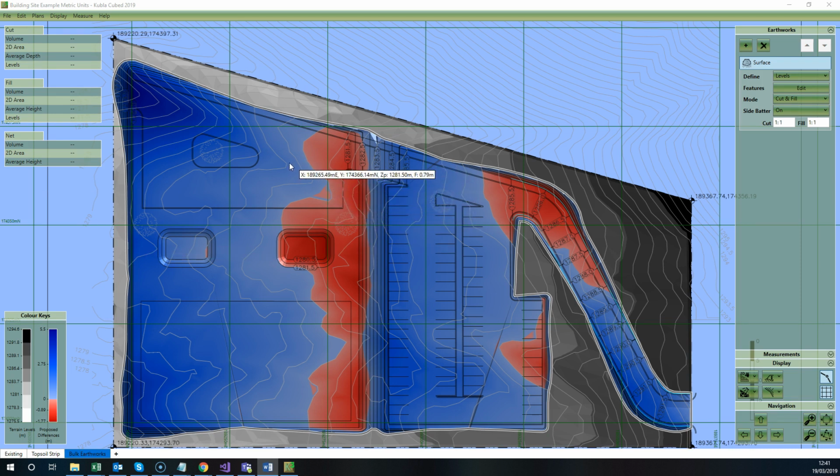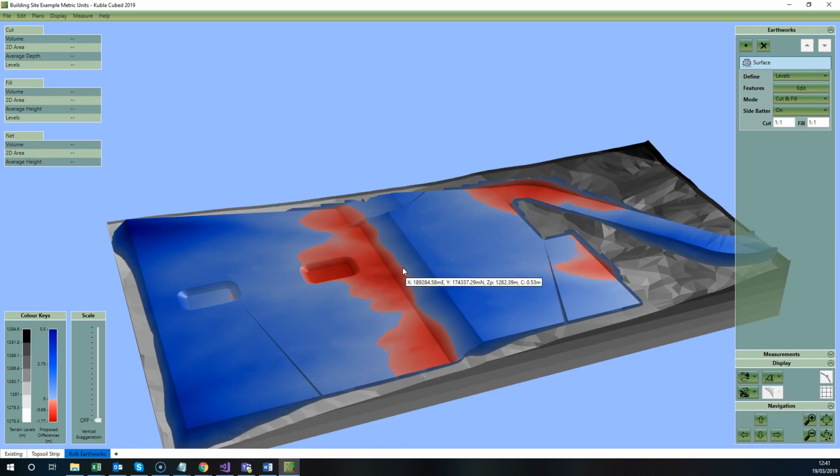So moving on to the next thing, it's quite a simple improvement, but in the previous version the cursor shows a label showing X, Y, Z existing, Z proposed, and a cut and fill value. You control what's displayed by going to measure and ticking these options or unticking them. That used to just show in the design view. Now a small improvement we've made is in the 3D views you can also see that label.